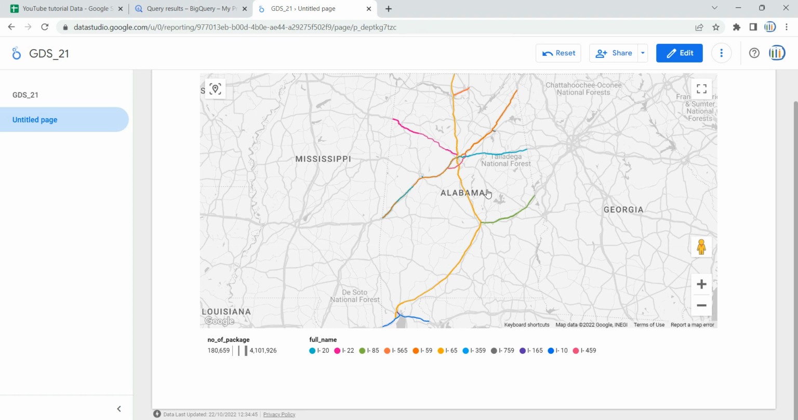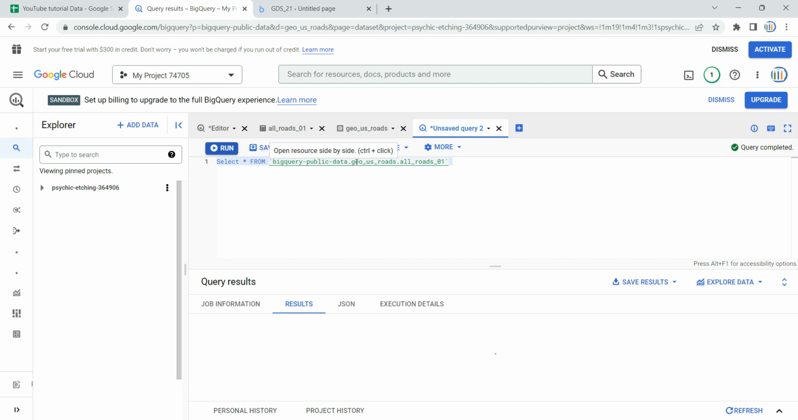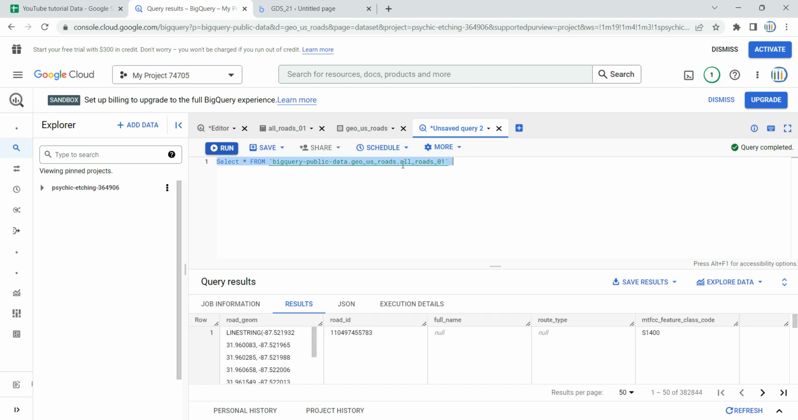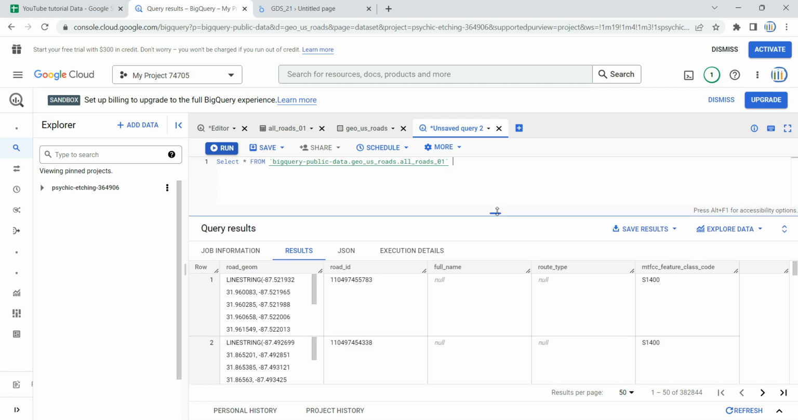Okay, before we go ahead and create this line map, I need to show you the data, how I have extracted it. In Google BigQuery you have a table under the public dataset for Geo US, where there is a whole lot of detail about the geocodes, road ID, and name of each and every route in the US. If you go to your Google BigQuery and use this dataset, you will see road geom, which is the geocodes for the road in a line string, latitude and longitude. Then we have a specific road ID, the name of the road, the route type, and the feature class code column.